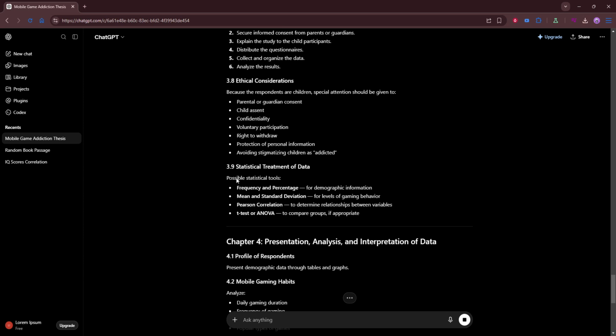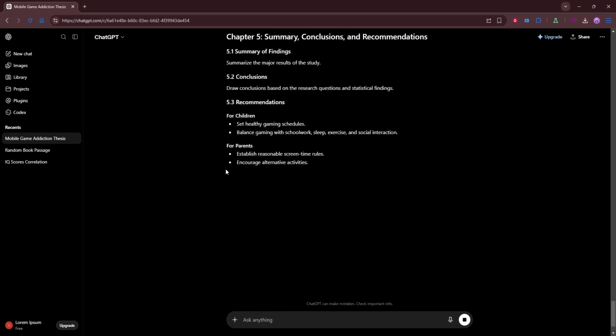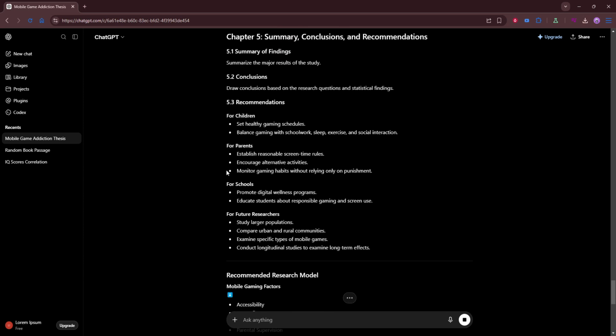You can also use ChatGPT to improve sentence structure and clarity. If you already have your own draft, paste in a paragraph and ask for help making it more concise, formal, or easier to read. This is a great way to polish your academic writing while still keeping your original ideas.